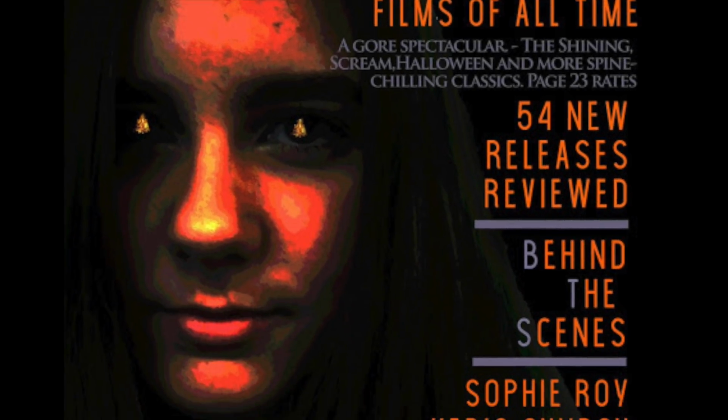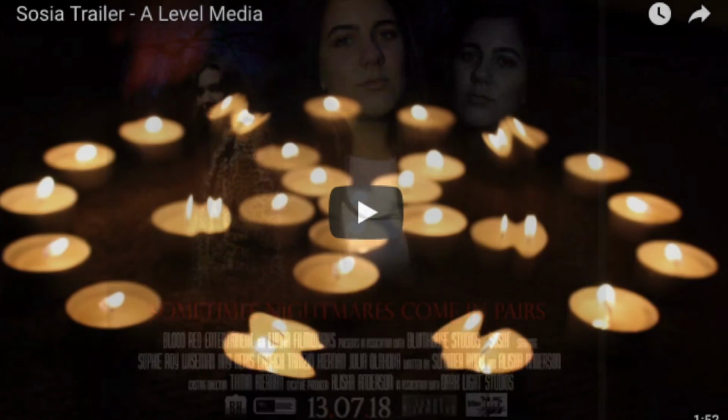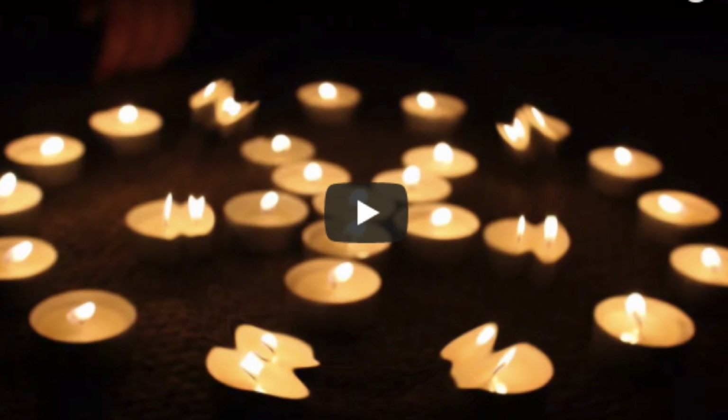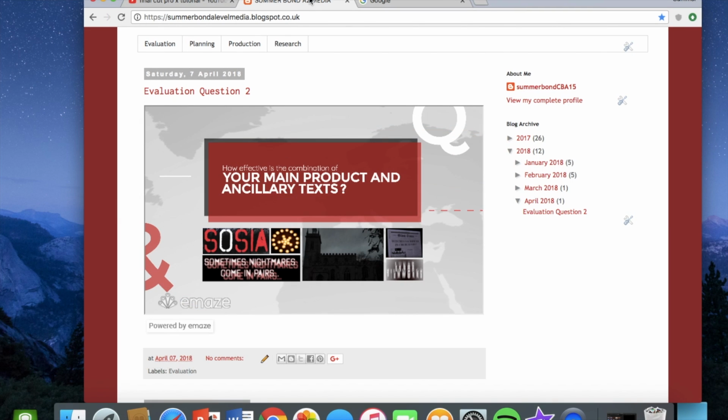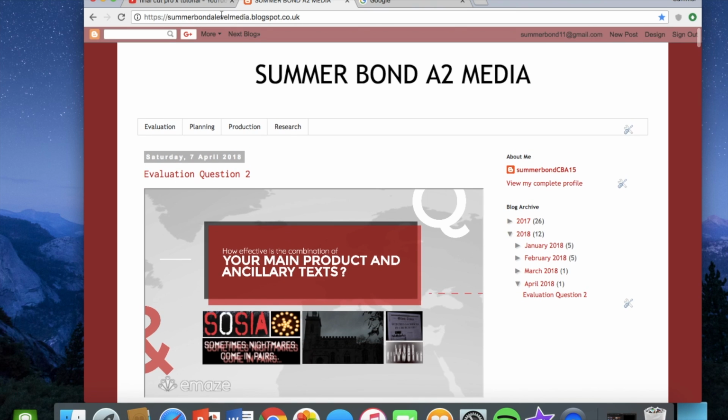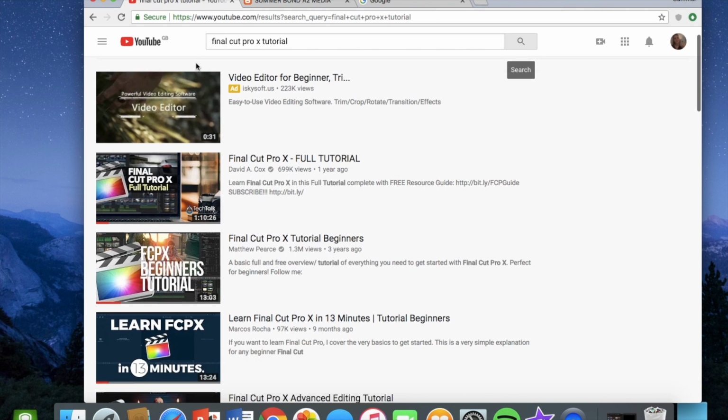This included a magazine cover, film poster and trailer, all within the horror genre. I also used various programs, equipment and websites that enabled my research and planning process to go smoothly. These uses of technologies, programs and equipment made the project possible in order for me to complete my production successfully.